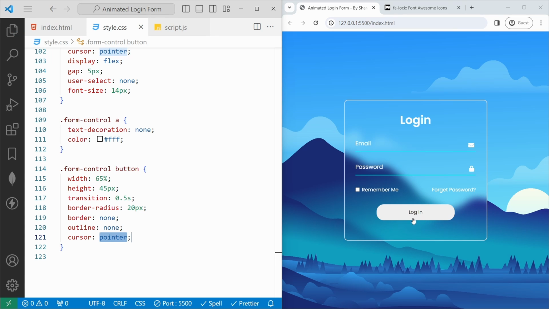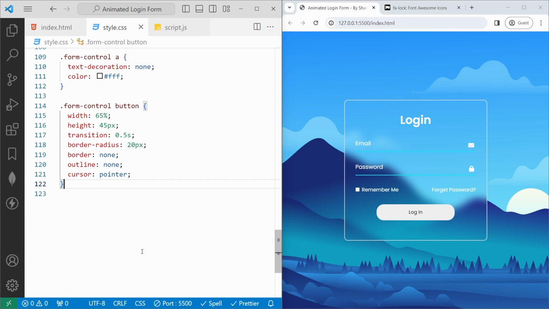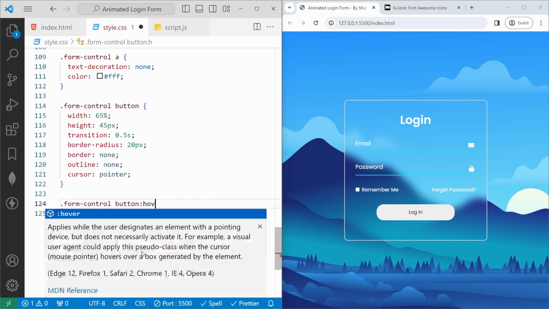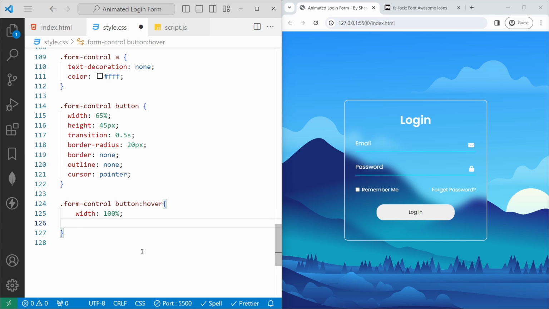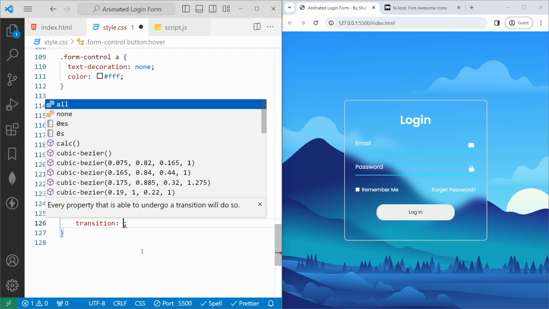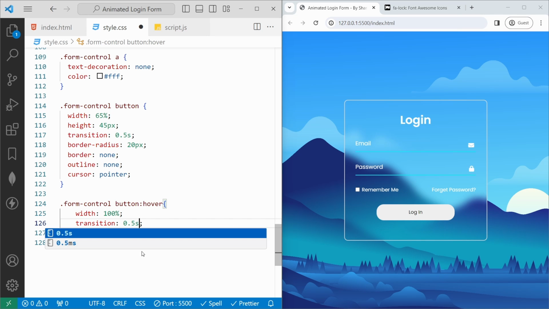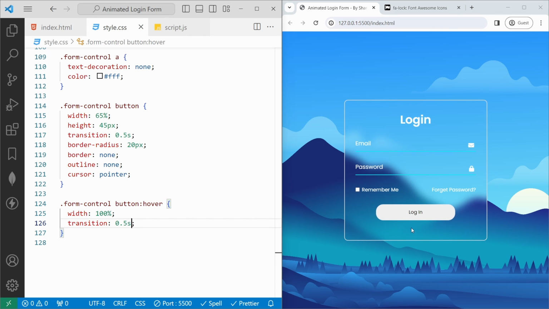If I save, now you can see the styles here, and then I will add the hover style to this with the help of button hover, and I will add the width of 100 percent, and then I will set the transition smooth to 0.5 second. Once we hover, we can see this button is extending to 100%. Right. Now we have completed the design.